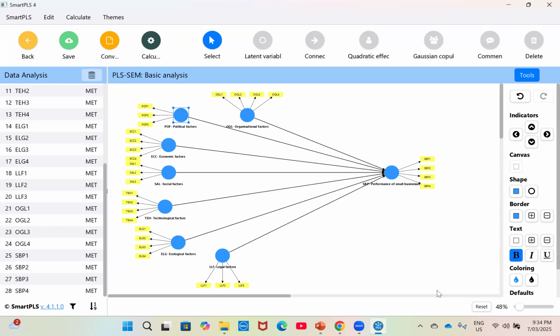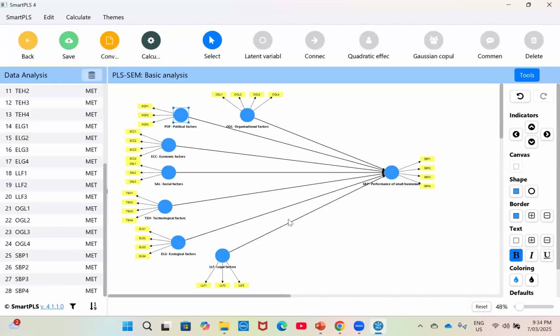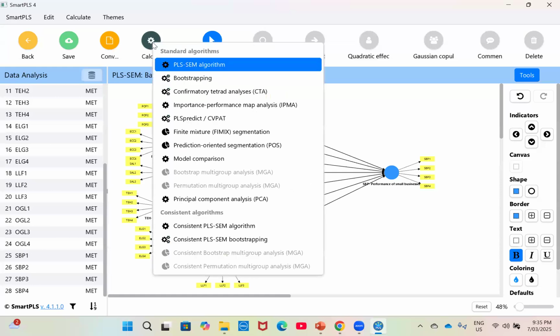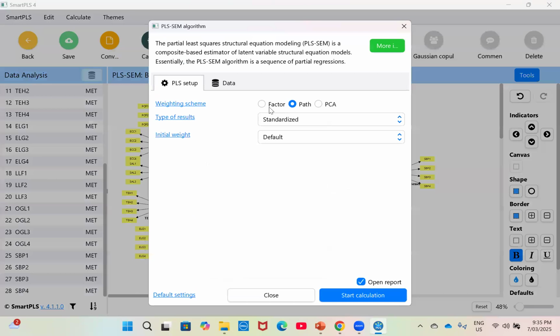Okay, good. So now we have our model set. Now we can run the analysis. To run the analysis, you click on calculate. Calculate, you see calculate. And when you click on calculate, just select the first one, PLS-SEM algorithm. When you click on that, here there are options.